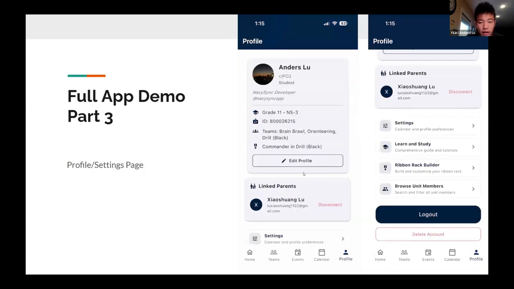Okay, and then lastly is just the settings page. So the settings page is, I'd say, pretty tailored to a JROTC unit. First of all, you will see what grade you're in, the year of high school you're in, and then your student ID, and then the teams you're on, and then what commander positions you currently hold. And then you can also link to your parents. I currently have my account linked to my dad as a test account. And later, you can see their settings, the learn and study feature, as I mentioned earlier, and the ribbon rack builder.